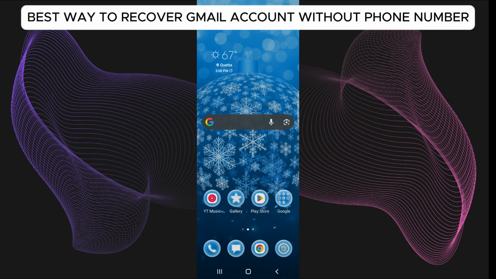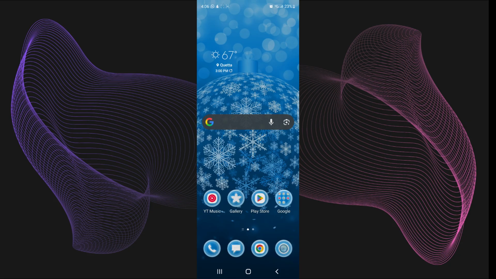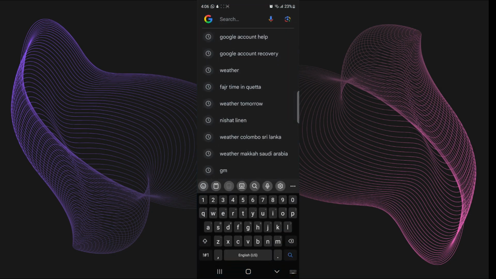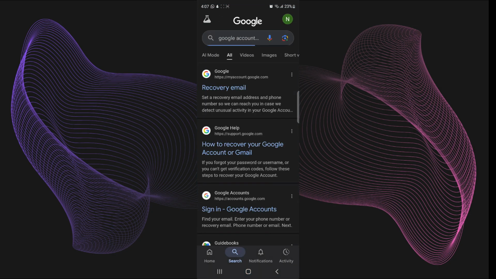Alright, so in this tutorial I'm going to show you the best way to recover a Gmail account without a phone number. There is a way you can recover your Gmail account without a phone number. First off, you need to go to Google, and then go to Google account recovery first of all, and then press on how to recover your Google account or Gmail.